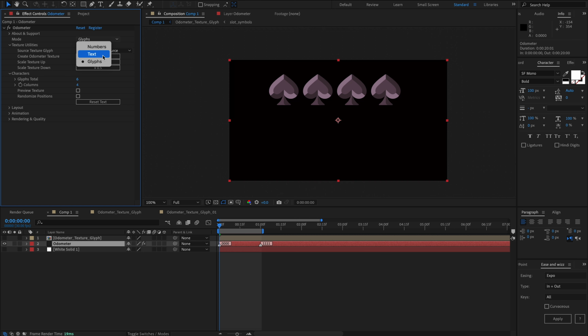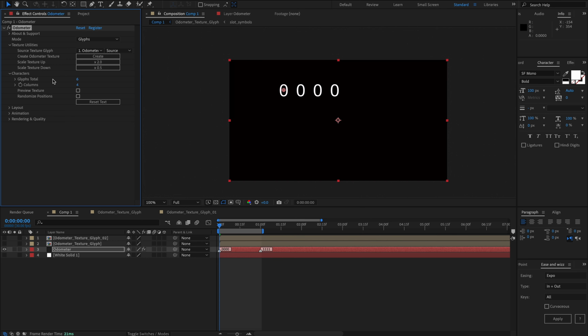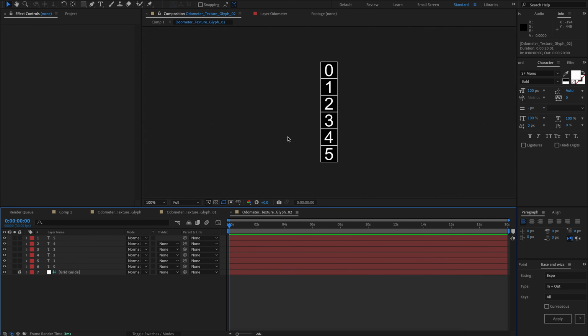Now the difference between glyphs and text is that with glyphs we actually use a different kind of texture, whereas the numbers and text modes both share the same type of texture. Glyphs is unique. With glyphs, we specify the number of glyphs that we want first, and then when we hit create, based on the number of glyphs total, a different texture is generated.